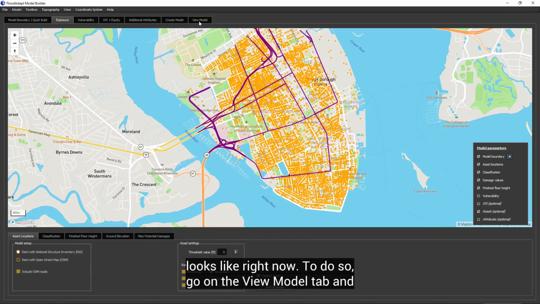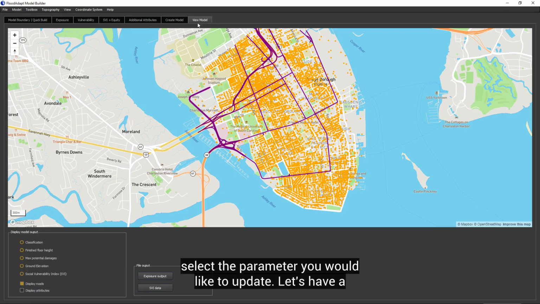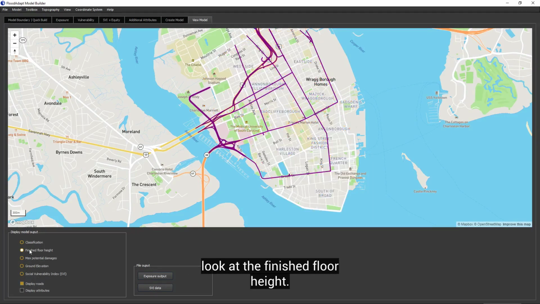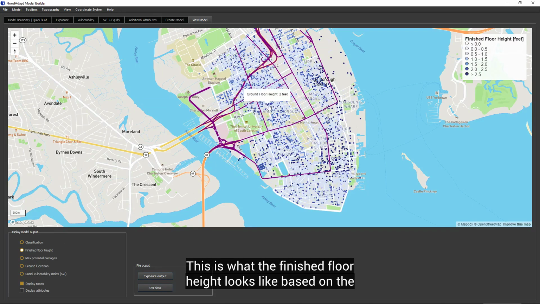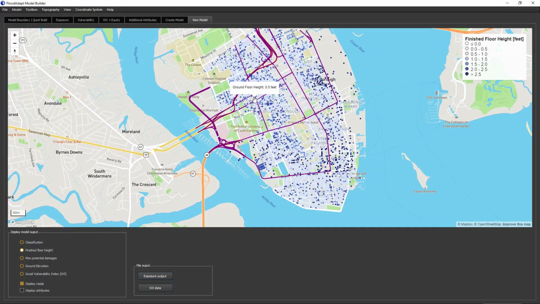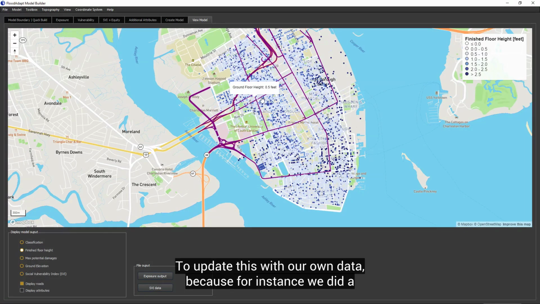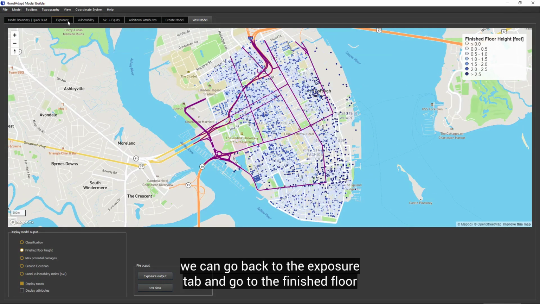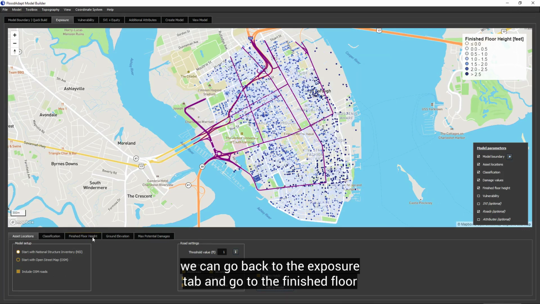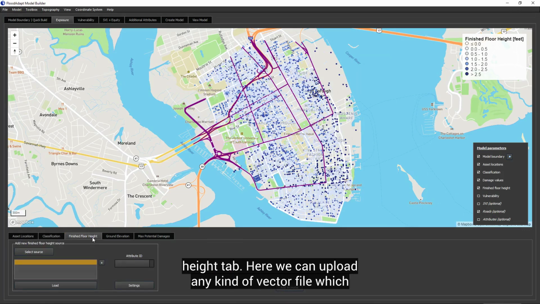To do so, go on the View Model tab and select the parameter you would like to update. Let's have a look at the finished floor height. This is what the finished floor height looks like based on the NSI data. To update this with our own data, because for instance we did a ground truth study or any other reason, we can go back to the Exposure tab and go to the Finished Floor Height tab.